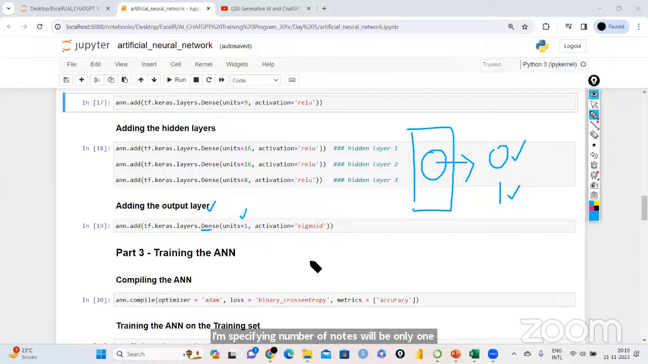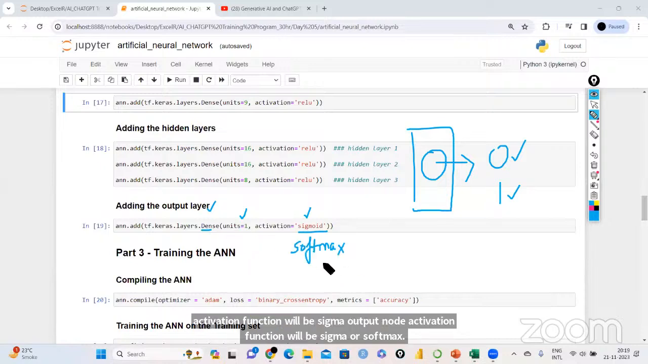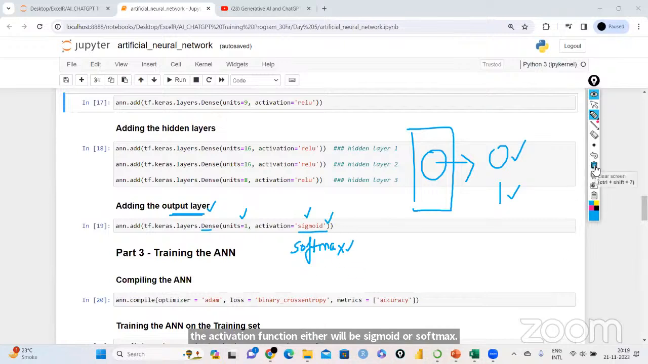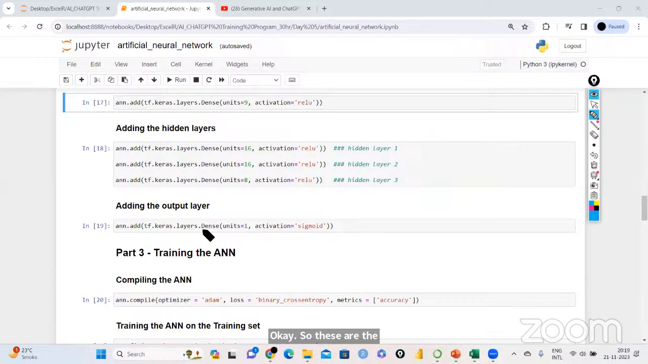And the activation function will be sigmoid. In the case of a classification problem, the activation function for the output node will be sigmoid or softmax. So for classification-related modeling, for the output layer, the activation function will be either sigmoid or softmax, right? So these are the details of how you can define the network architecture.